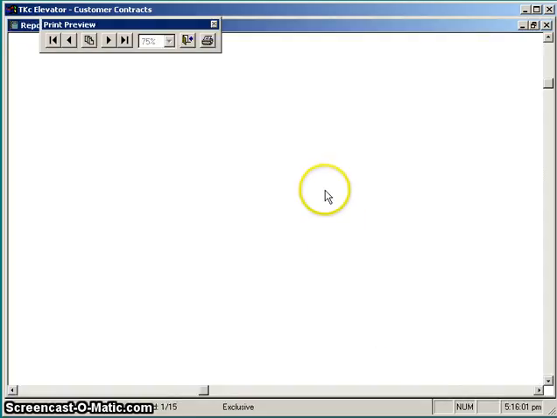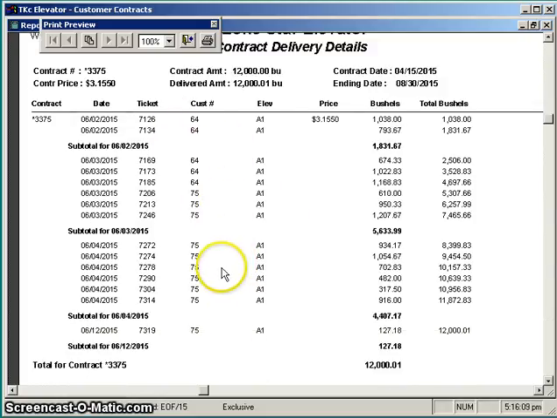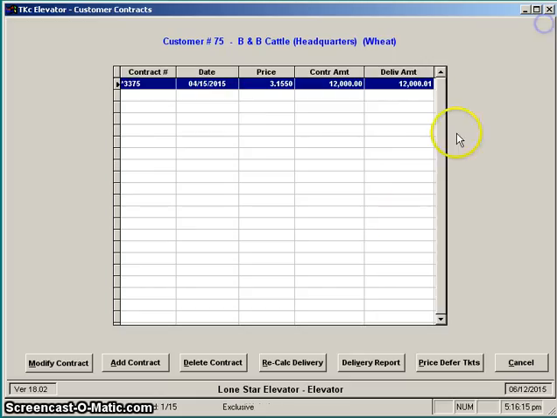If we look at a delivery report, we can see how much was delivered under this contract from the various customers on various days, and so on and so forth, and the contract is finally filled. That pretty much is the end of this little video showing you how to deal with customer contracts.